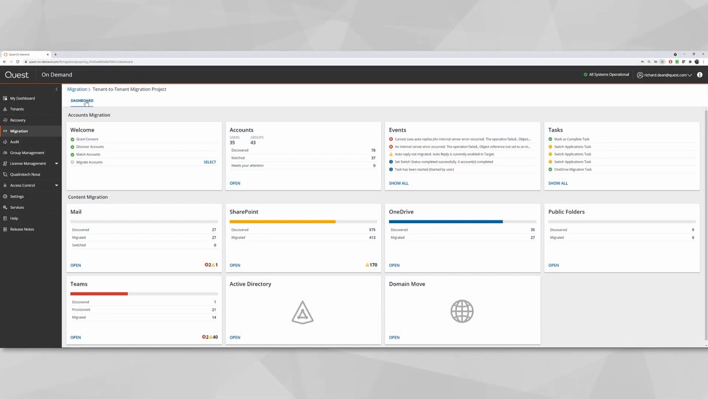The project dashboard provides a bird's eye view of the project's overall state, past events, and current tasks, all broken into the respective workloads. On-Demand Migrations offers a holistic solution to help you manage your tenant-to-tenant migration projects, including hybrid Active Directory migrations and directory synchronization services.